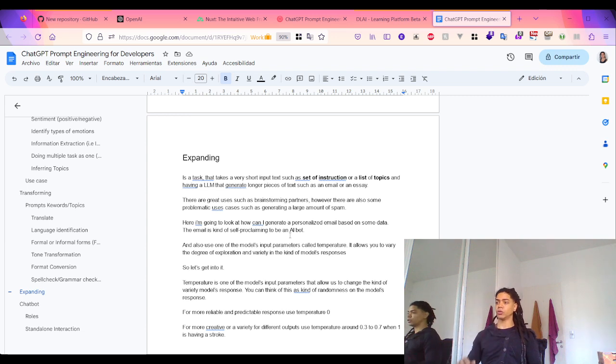So here I'm going to look at how I can generate personalized emails based on some data. The email is kind of self-proclaiming to be an AI bot, which is the example that we use here, to illustrate the expanding topic.